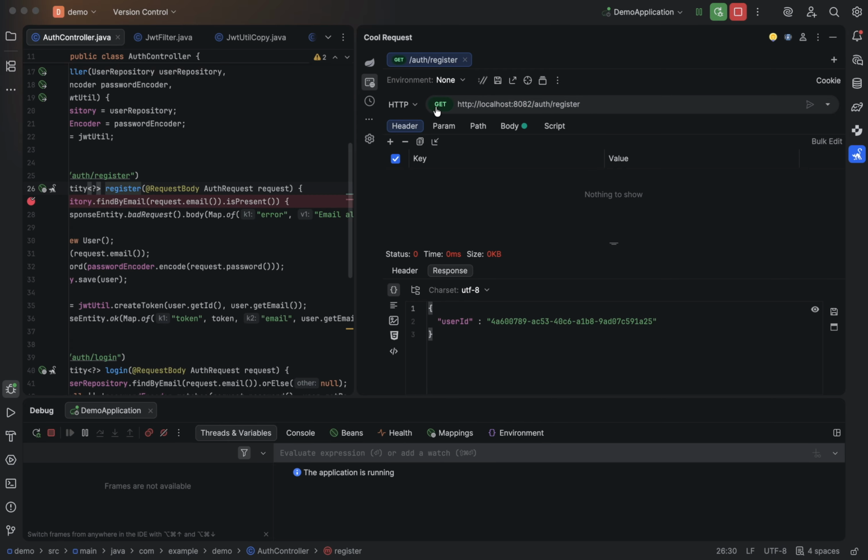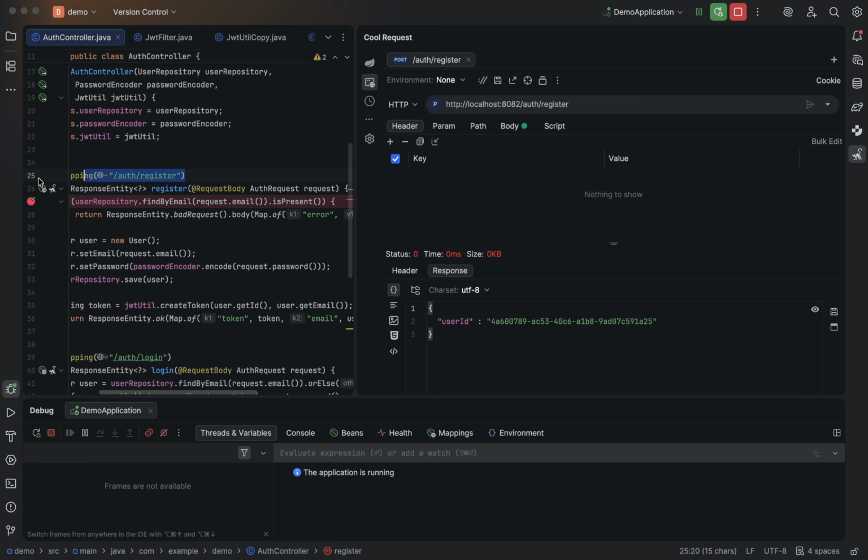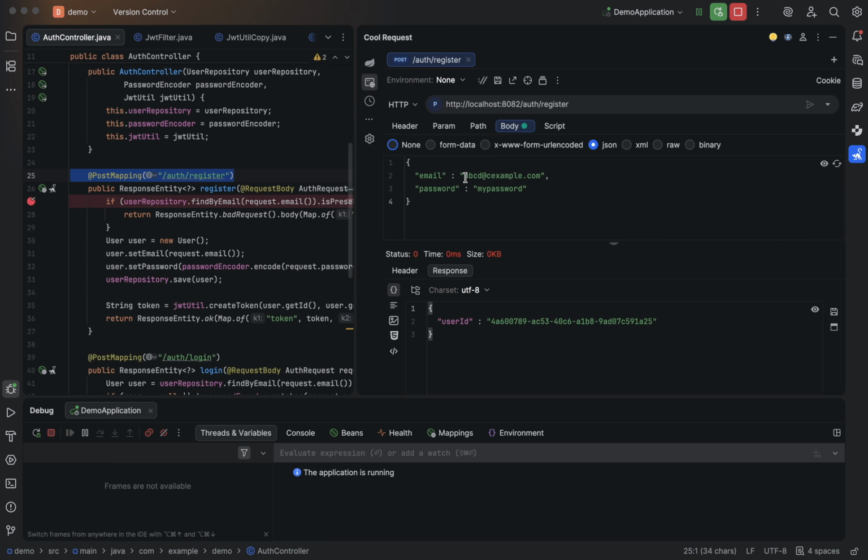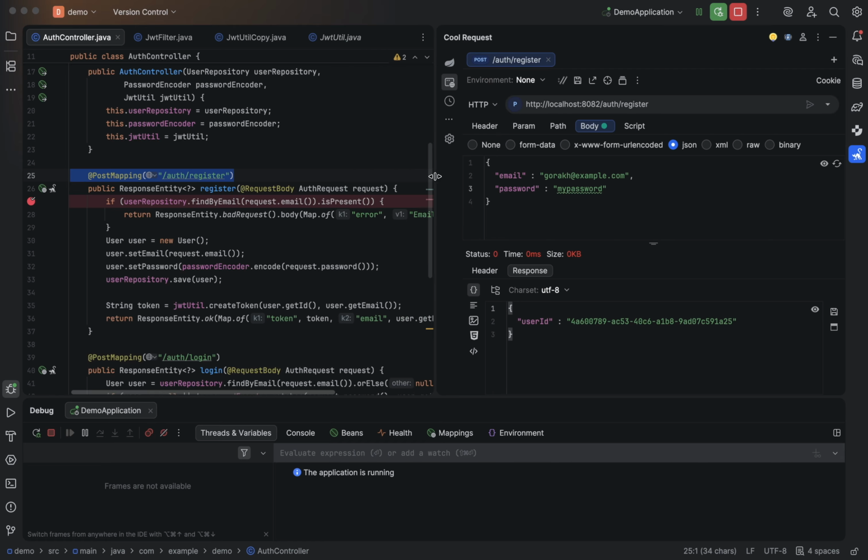So what we will do is we will send the POST request. This is a POST request, right? And then we will hit this API endpoint, and in the body we are going to pass the email, let's say some name at example.com, and some password, right? And then let me hit this URL from here. Let's see where the execution actually goes when I click here.